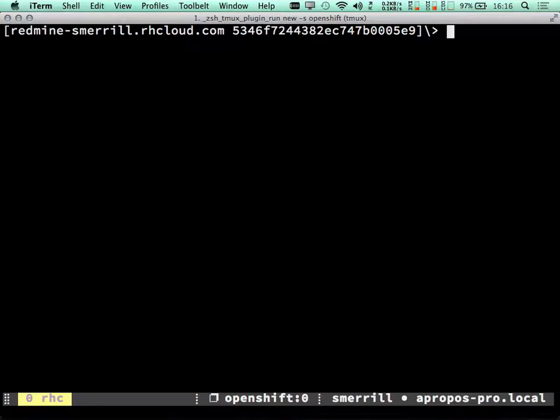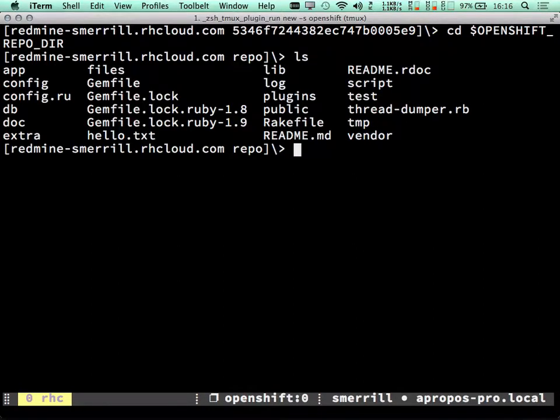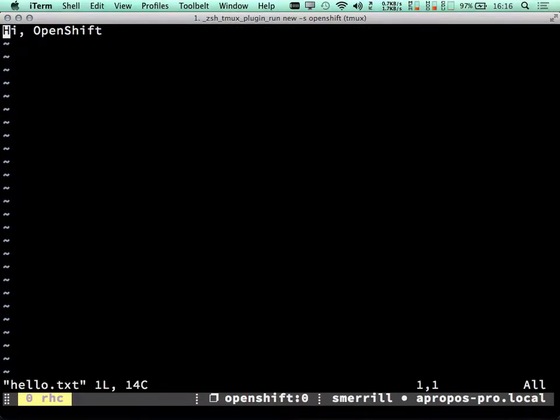So there's another thing called the data directory that survives between deployments of your app. Like in the Drupal quick starts, your files directory is actually put in that data directory and just symlinked into place at sites/default/files. So I could go to OpenShift repo dir, and here is my app, and now I can vim hello.txt, and there's hi OpenShift. So it did deploy it, it's just Rails, it's not letting us view that, basically.